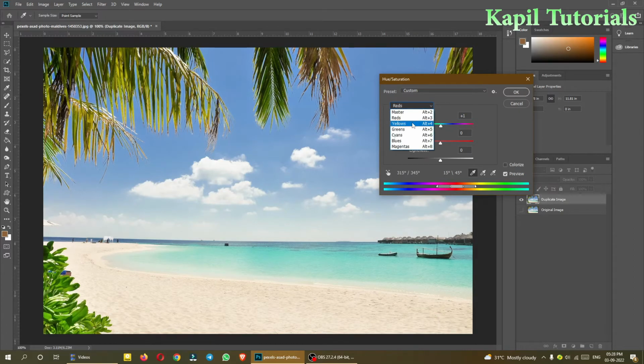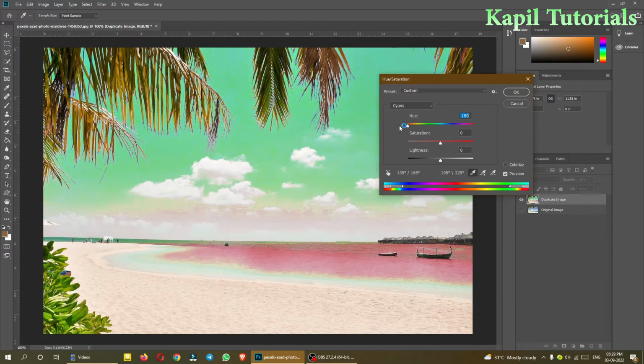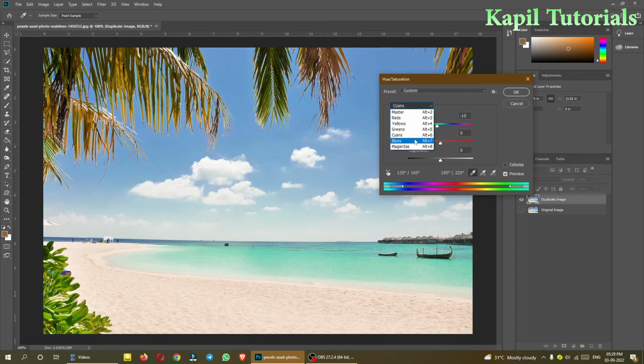Like here red, if I'm clicking on yellow, just see, wherever yellow is there, the effect will take part on that color. Then green, see here, cyans, just see, sky, just check the sky color, it's changing. So you can try this, and sometimes it becomes very easy to change the variation of the colors. So I hope all the three options, hue, saturation and lightness, are very much clear to you.